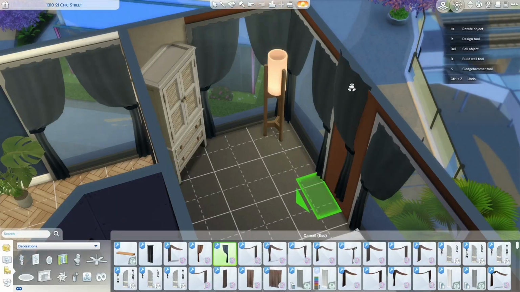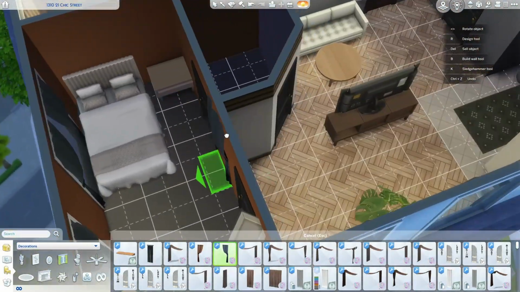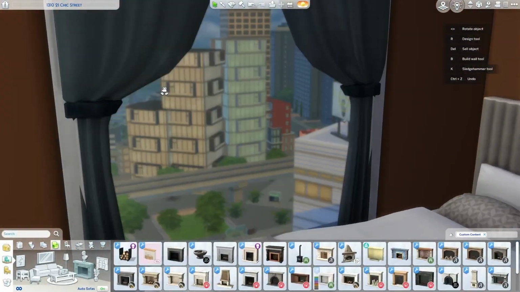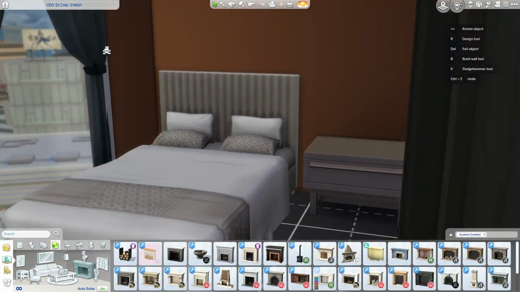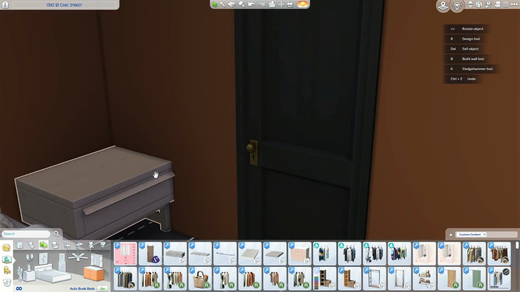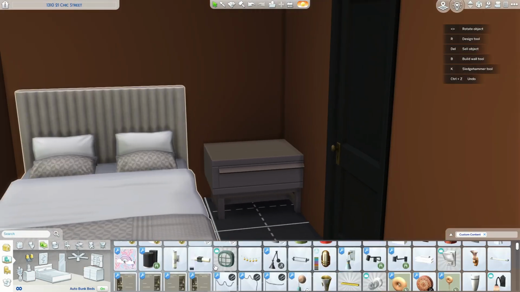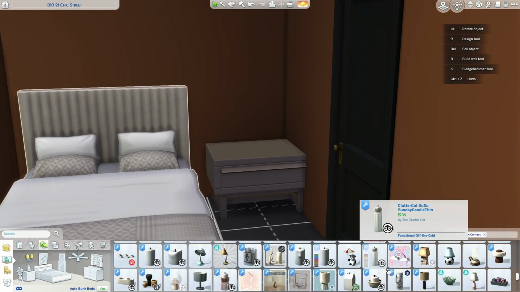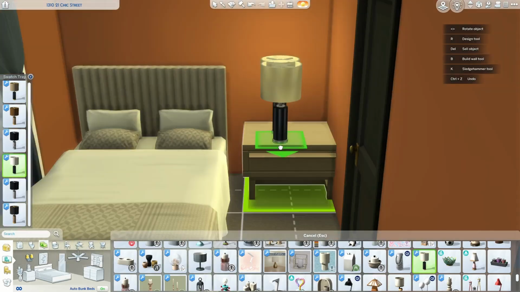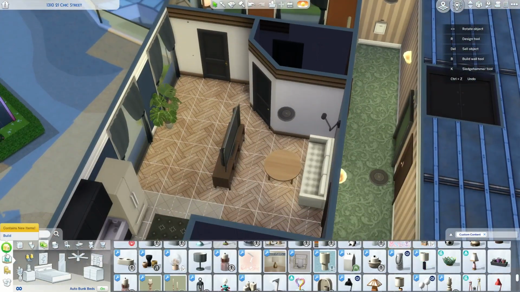Just putting in these curtains, so we can just have some curtains. Yeah, just look at the view. It's quite beautiful, isn't it? The one thing I really like about apartments is just the view. It's really good. I love the view.